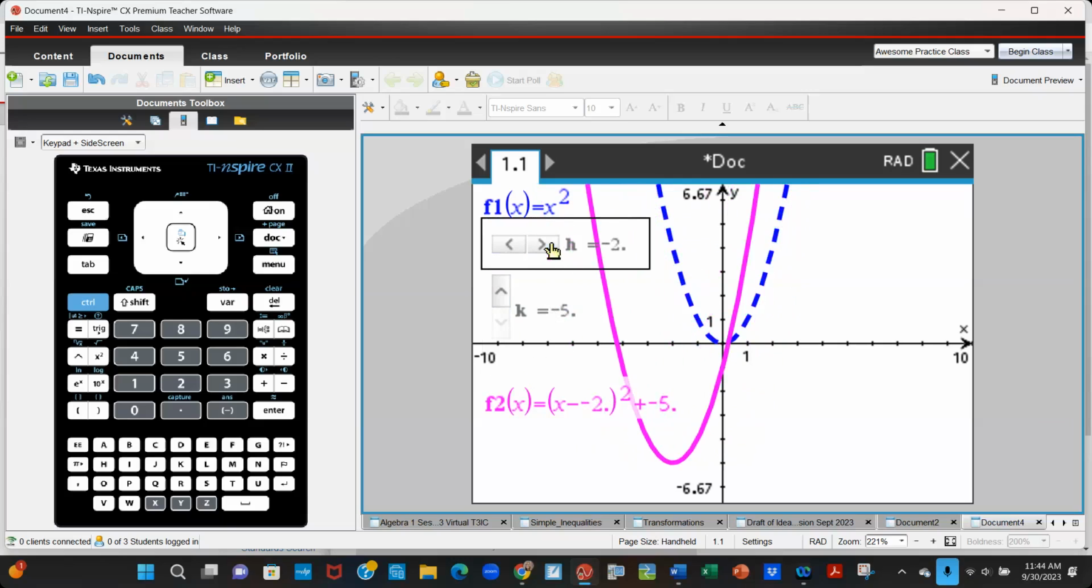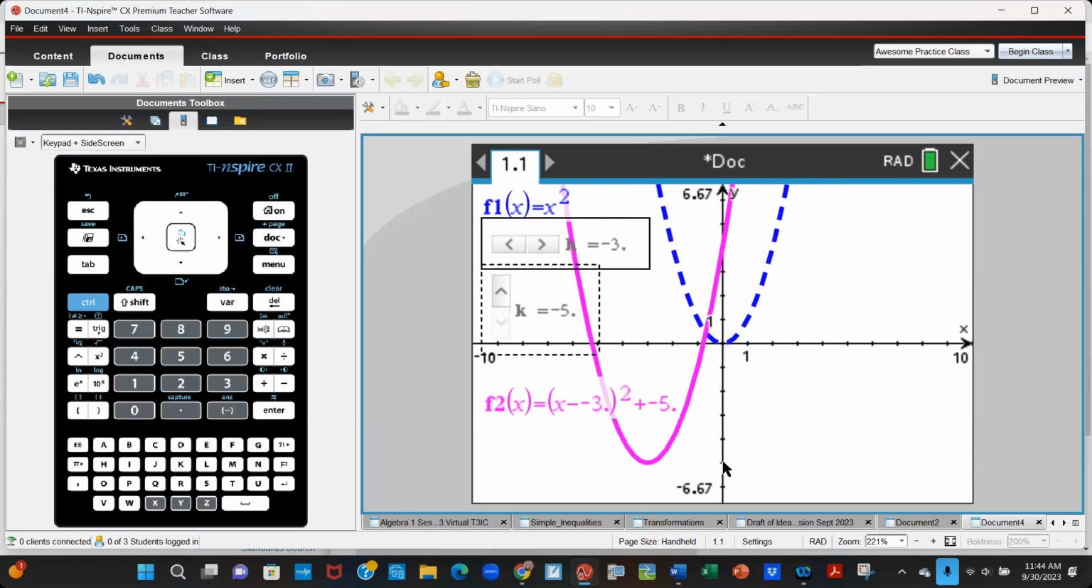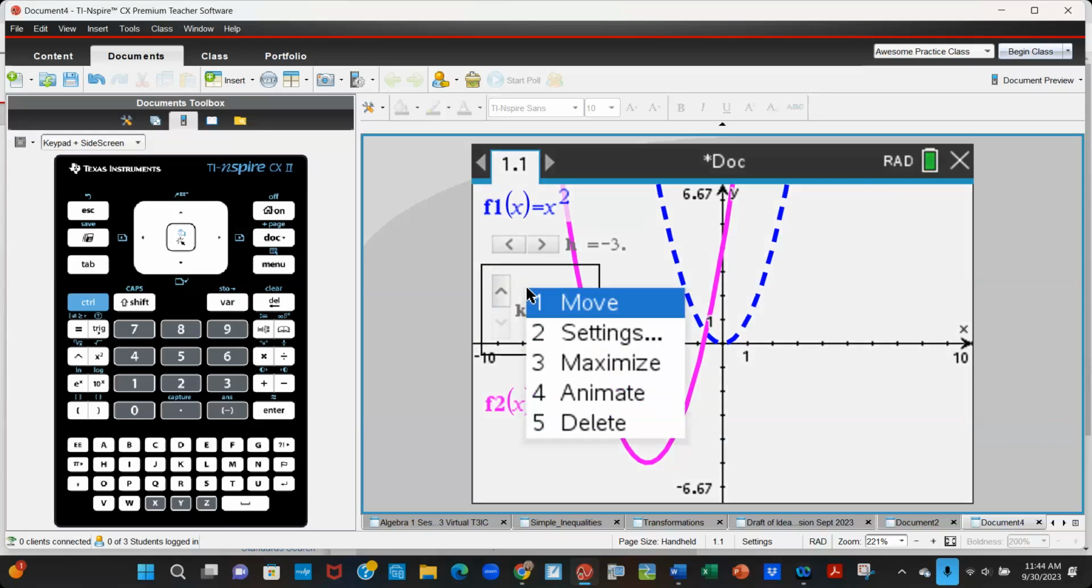That is super cool. Will you do me a favor real quick? I keep seeing this thing in the menu, and I've done this in my class, where I build something and just let it sit out there. So if you right click on either your H or your K, whichever your favorite is, right click in the slider. On our Nspires, our right click is our control menu.